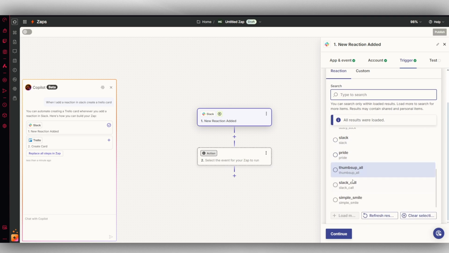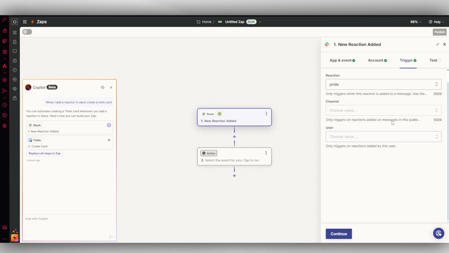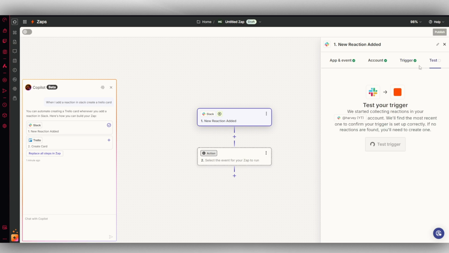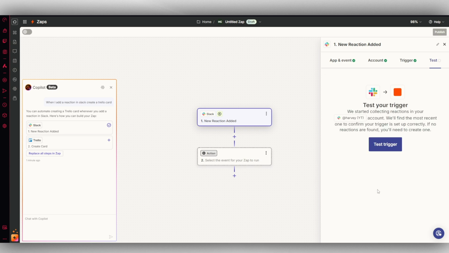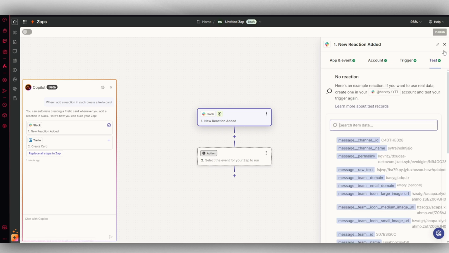Once the trigger is set up, Zapier will give you the option to test it to make sure everything is working correctly. Testing is an important step because it allows you to catch any issues before they affect your workflow. However, if you're confident that everything is set up correctly, you can skip the test for now and move on to the next step, setting up the action.